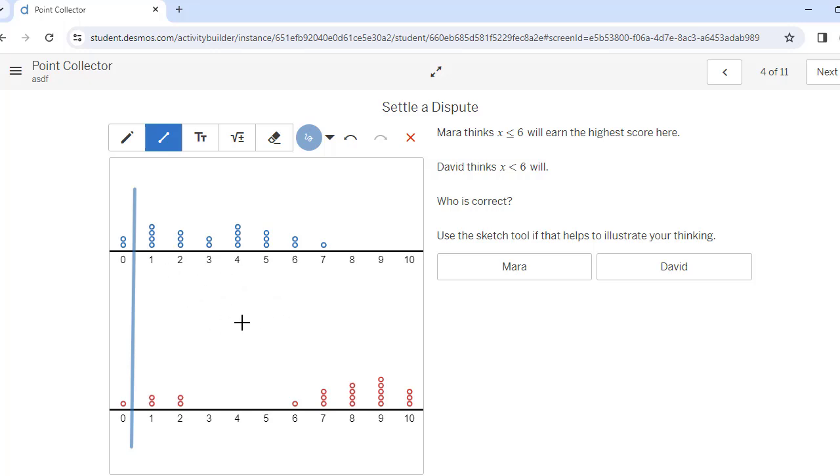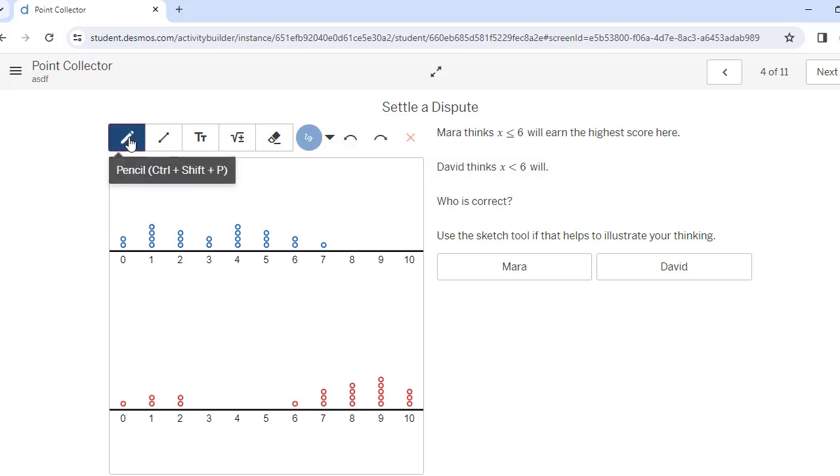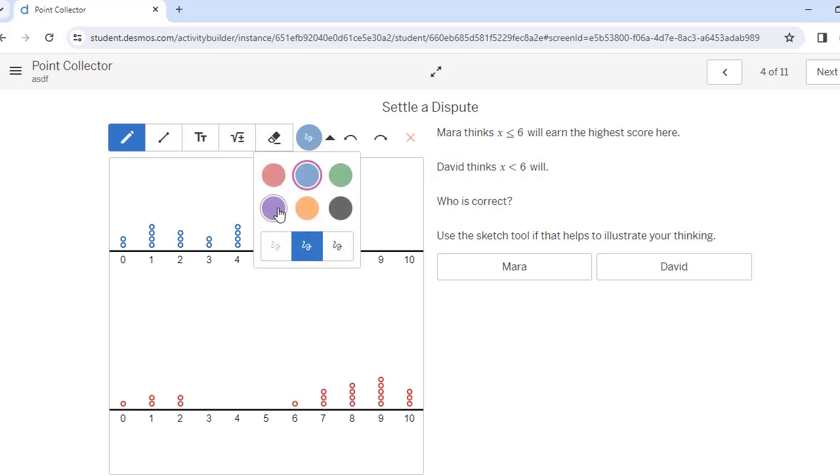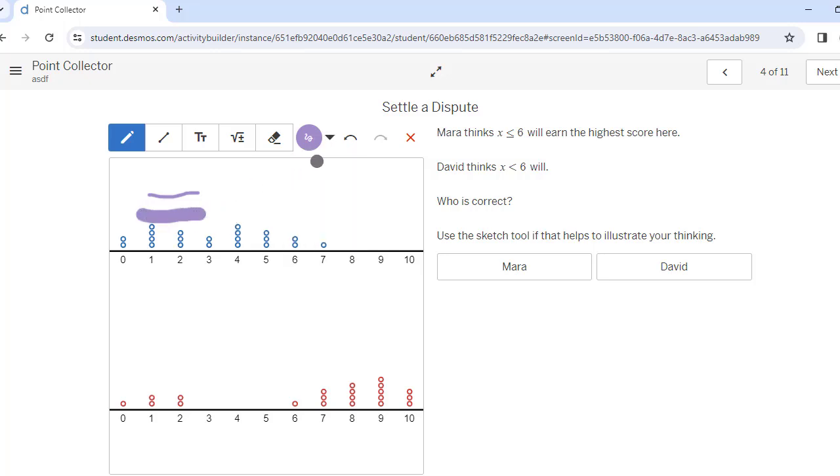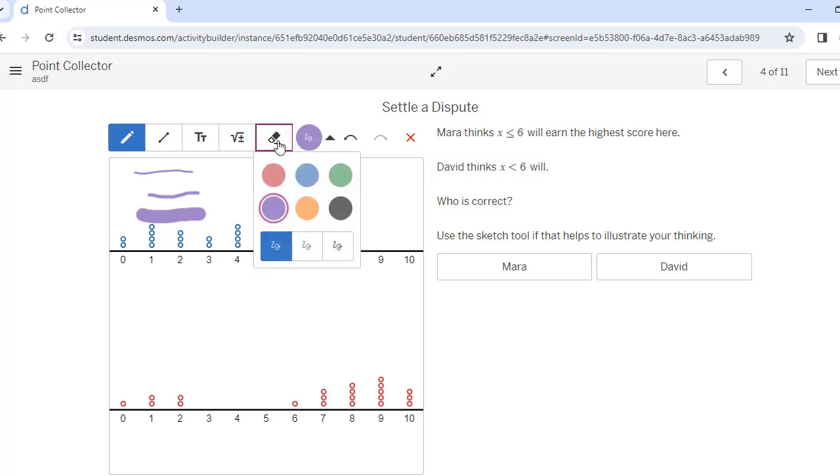So I can create my regions to help determine who was correct, Mara or David, by collecting the most dots. Let me undo that. Another feature about the pen, I can edit my pen. If I click on the drop down arrow here, I can change the color. Say I like purple. I can use a purple line. I can make the line thicker. Moving to the right makes a thicker line, and if I move all the way to the left, it makes a thinner line. So I can adjust the size of the line in varying thicknesses, and I can also change the color. Let me erase those.